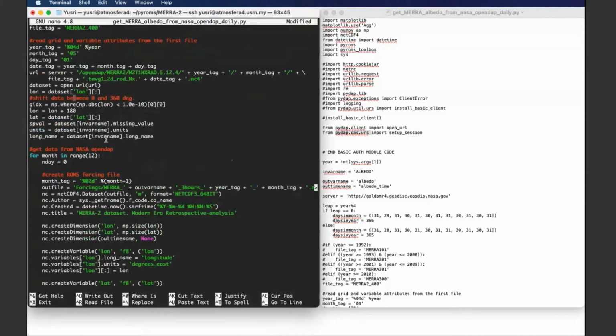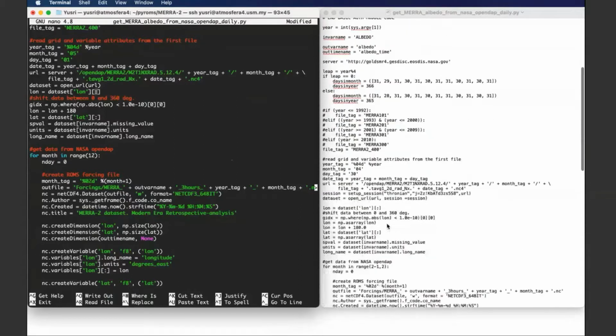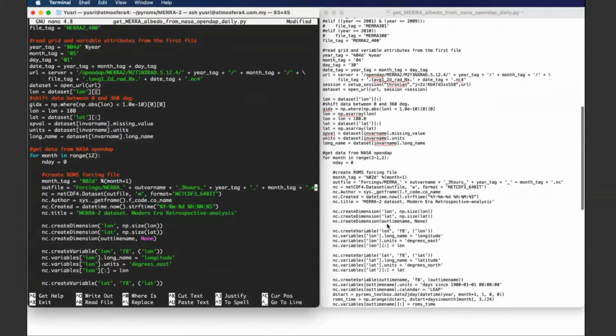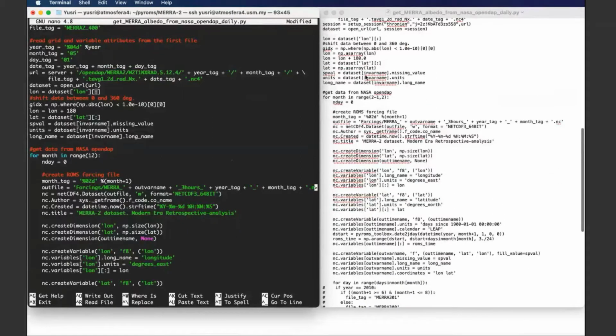Then the part we need to change is the shift data between 0 and 360. This one you can copy from my notepad. Wait, there's the above one. The lines which have lon equals to dataset bracket. Yeah, these lines, you can check from my notepad. Okay, need to copy. Oh, there, above. Yeah, just paste it.